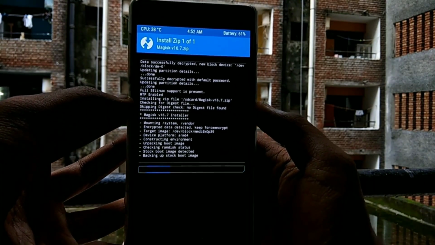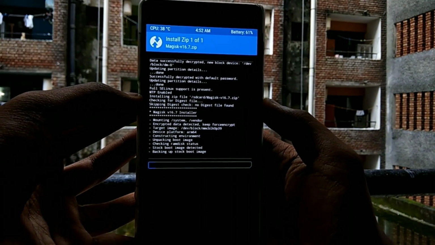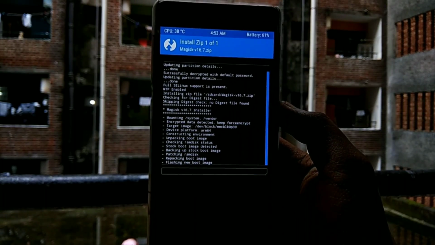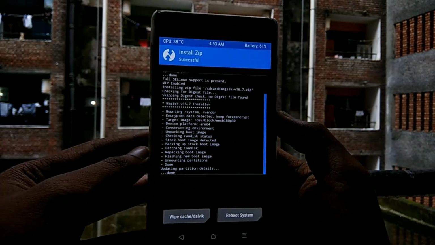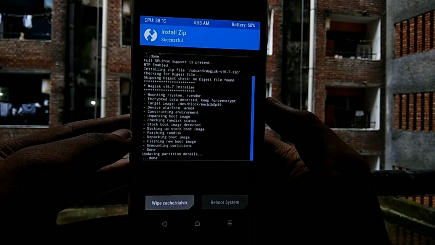All the files that I have used in this video, I will provide the direct download links in the video description. Don't download and install any other files. After installation is done, click on reboot system.